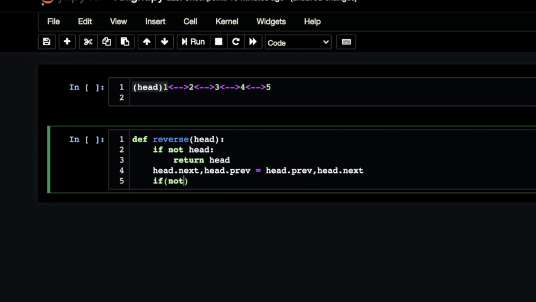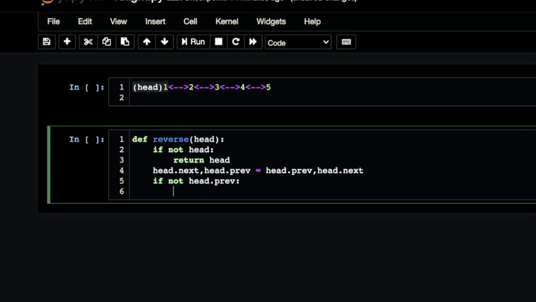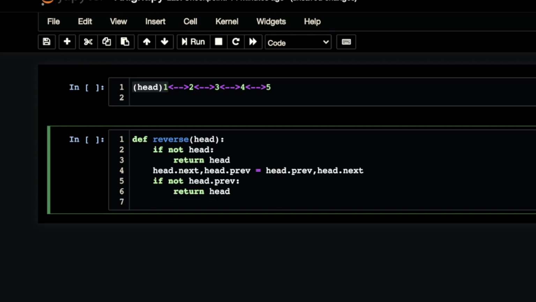If not head.previous, return head. Then this is the recursion statement: return reverse of head.previous.